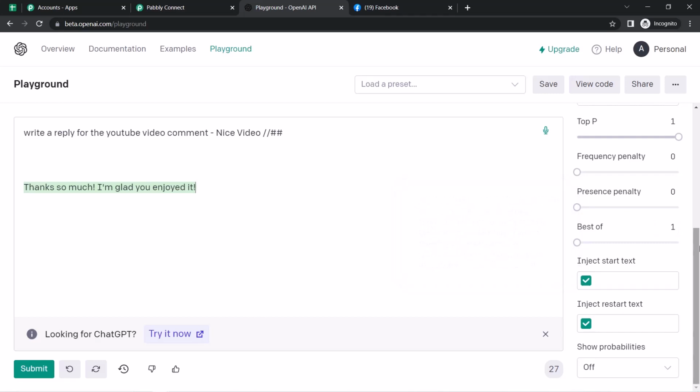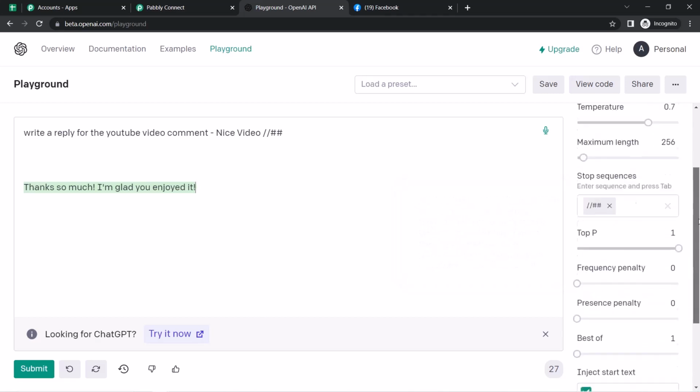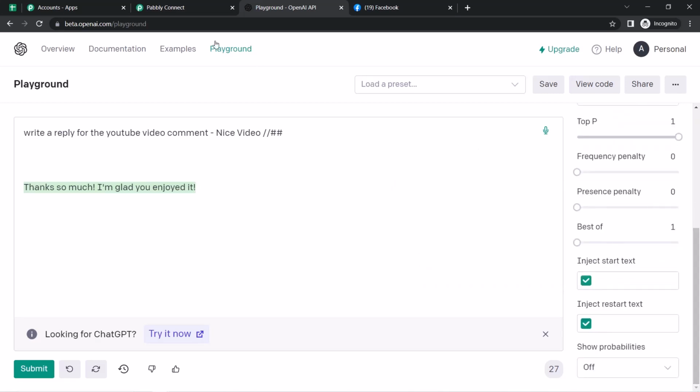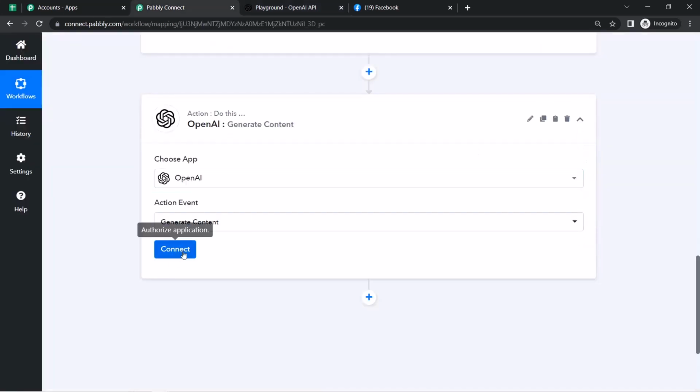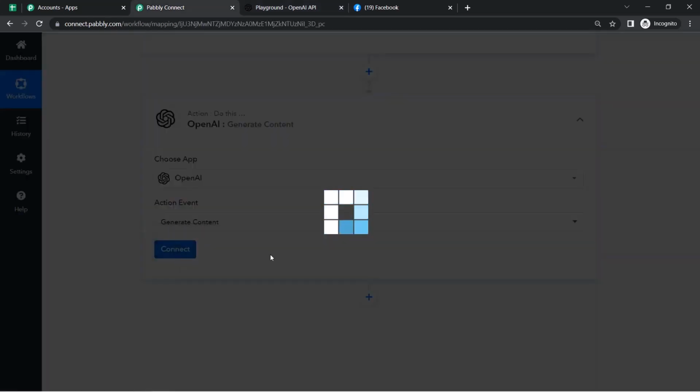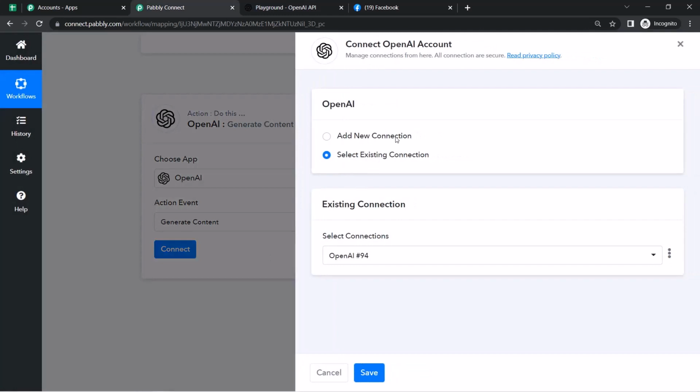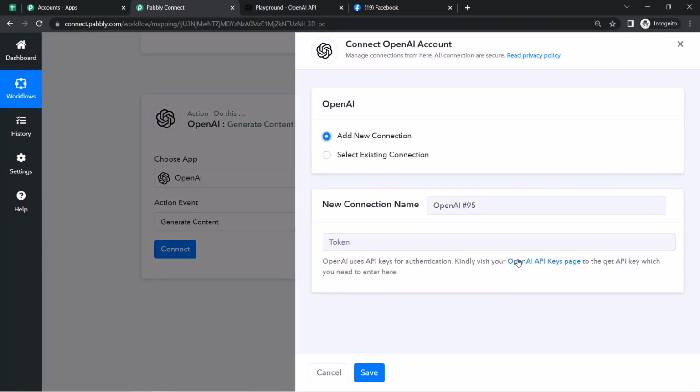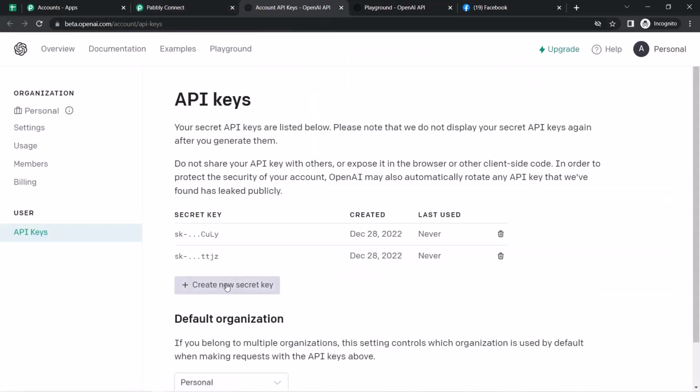So this is how you can read the instructions one by one and do the settings as per your choice. Now I'll come back to Pabbly Connect, and I'm going to connect my OpenAI account with Pabbly Connect. For the connection, it will ask you for the token, which you can get from this particular hyperlink. You just have to click on the button Create new secret key, and after creating this secret key, you can save it for future reference, so that you will not have to regenerate this key again and again whenever you are building connections.